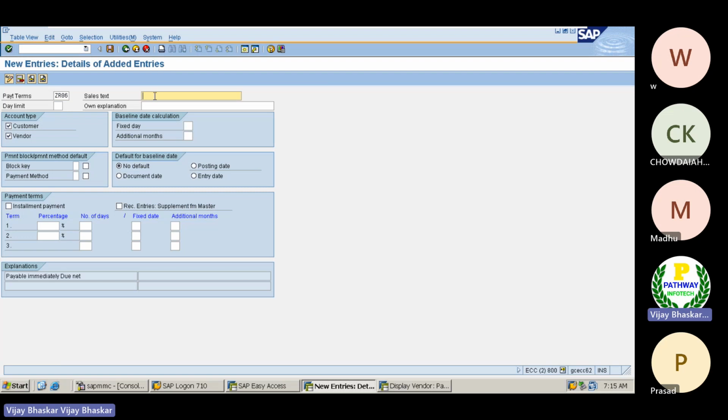Then here you can give the description, whatever you want. This is your own description. I'll give "Terms of payment of Z0 SG" for identification purposes like this. Or else, terms of payment 01 to 45 days.